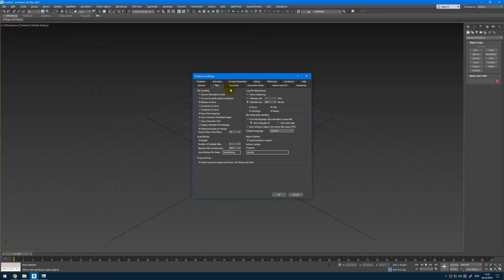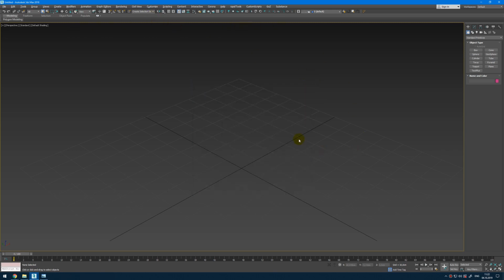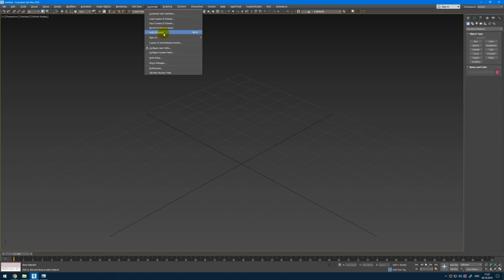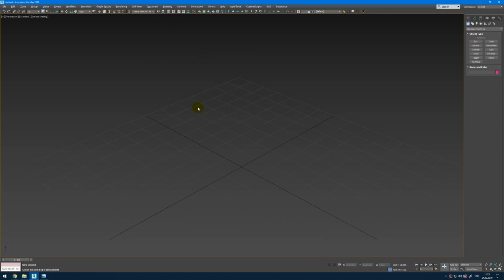Okay, next on the Files tab, I use a backup interval of about 30 minutes. You can choose whatever you want. For me, it's more preferable. Next, if you have a small display size, you can go to Customize, Show UI, and uncheck Show Ribbon, and uncheck Show Track Bar. So you will get much more space to work with your scene. That's the most common things.